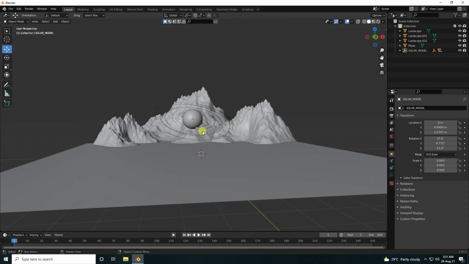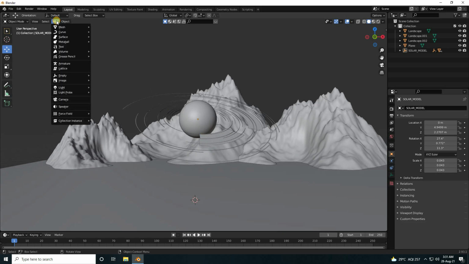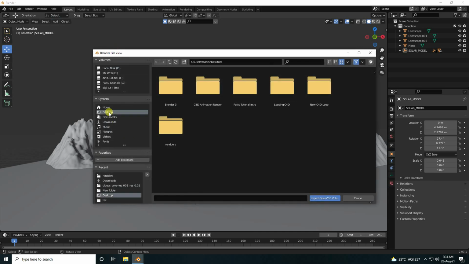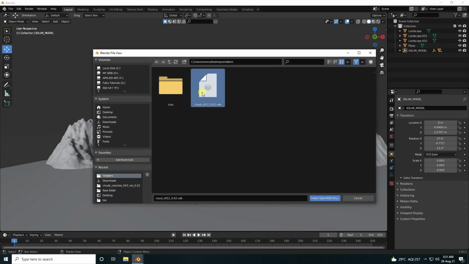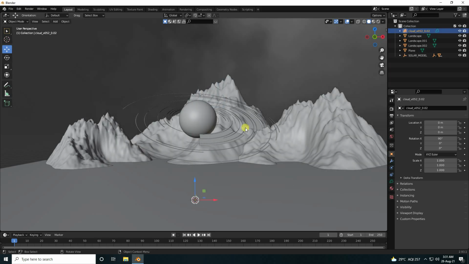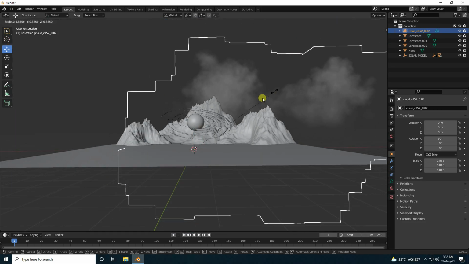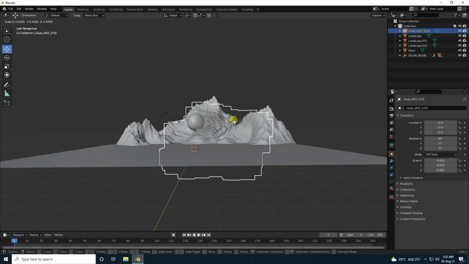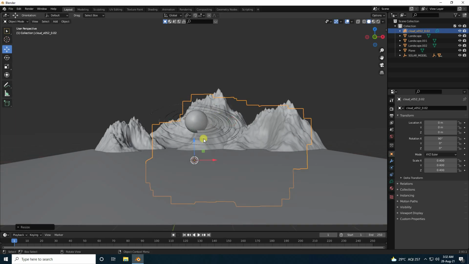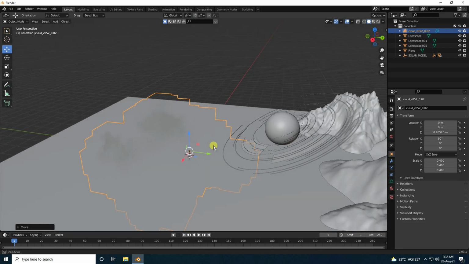Now I apply cloud effect. So guys go to add and volume, this one. I have a VDB file. So render. See guys that's my VDB cloud file. So import. Yeah, right. See guys that's my file. So scale size change. Guys scale size like this. Yeah, and little bit up and go to back.